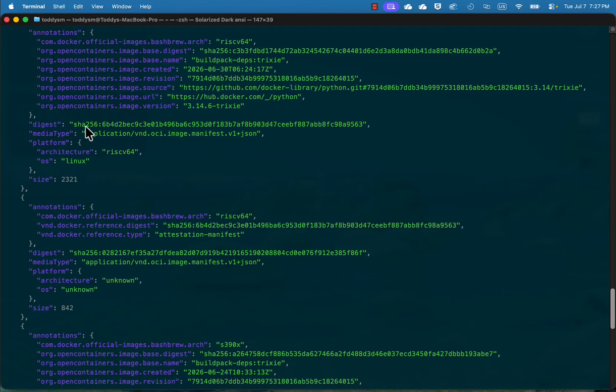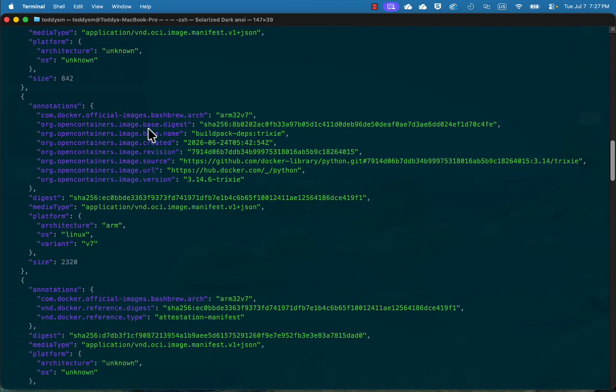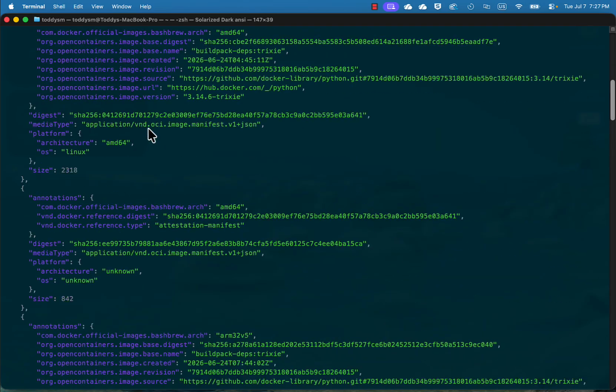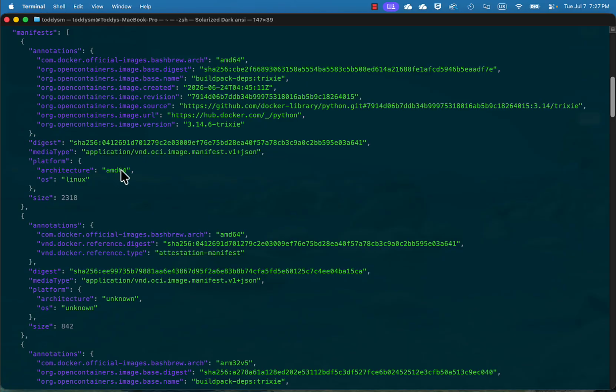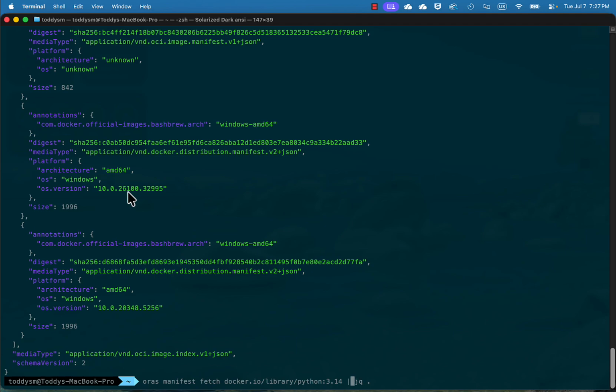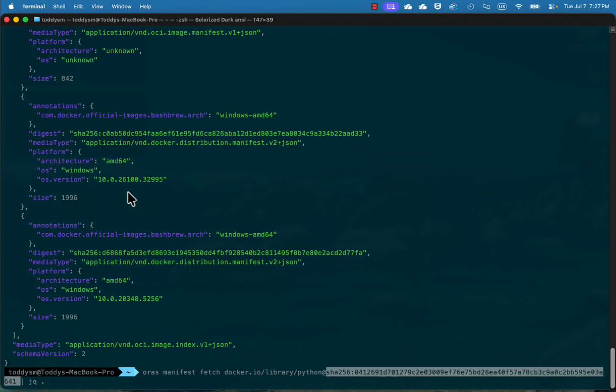Now, if you take one of those digests, let's pick the first one, I'll go up to the top, and we had AMD64 Linux. This manifest, which is referenced by this particular digest, is the individual manifest for the image that is for AMD64 Linux. So let me copy it, and instead of pulling 3.14, I'll use this particular manifest.